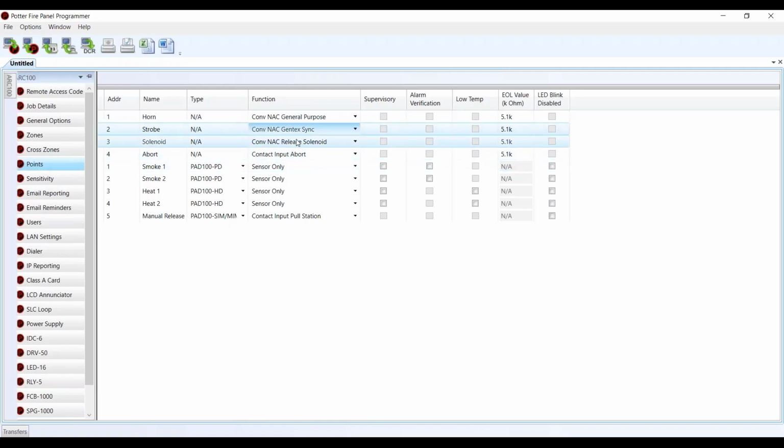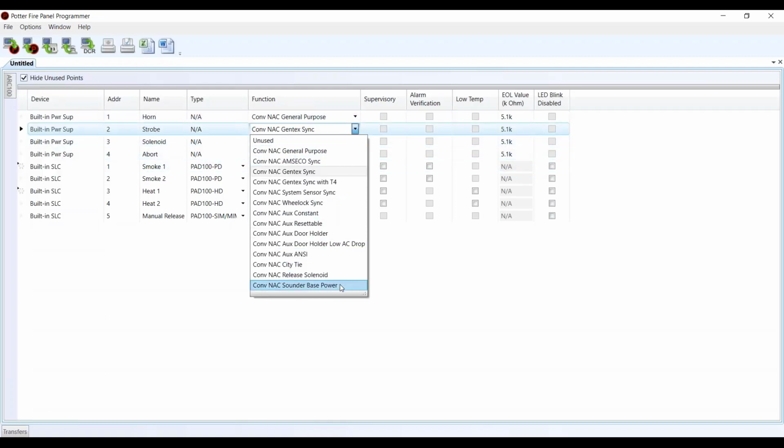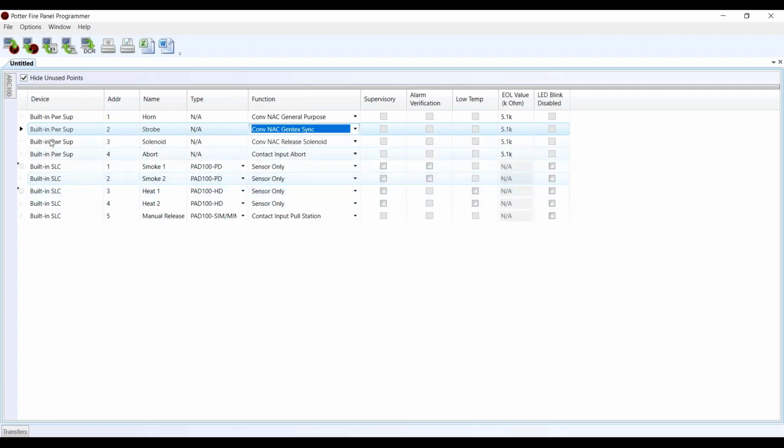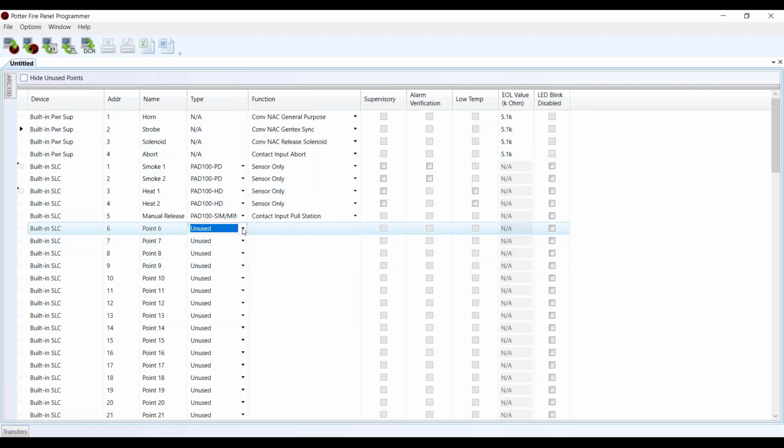Compared to powering those, so sounder base power is one of the options for a NAC circuit right here. What's the difference between using sounder base power or using aux constant? So the difference is that the sounder base power is what tells the panel that that circuit needs to have a pattern. So if you're familiar, if you know how to program sounder bases, I'm just going to add one in.